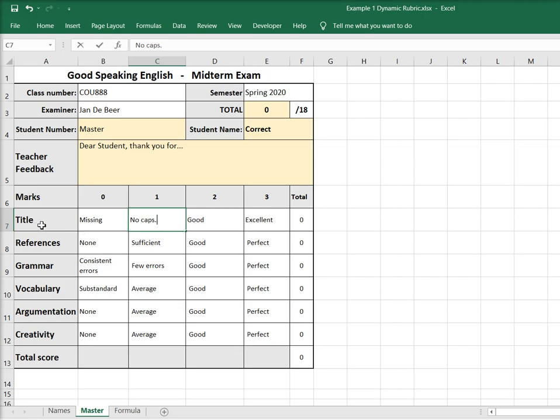So the student had, for the title, there were no caps provided. So if I add the full stop and I press enter, then this cell is highlighted. This is where the student has scored, and here is the automatic calculator that will then add that number 1 here in the total block. These totals are calculated and added up for a total score here at the bottom, which is also then transposed and carried over into this number here.